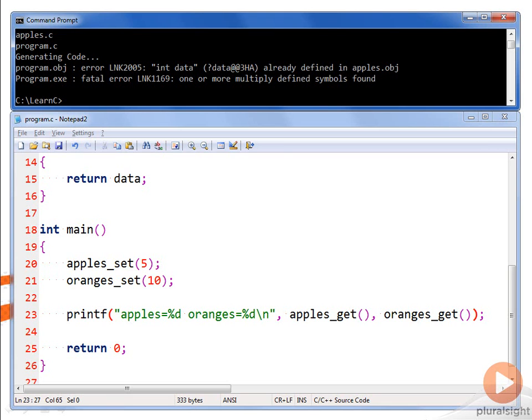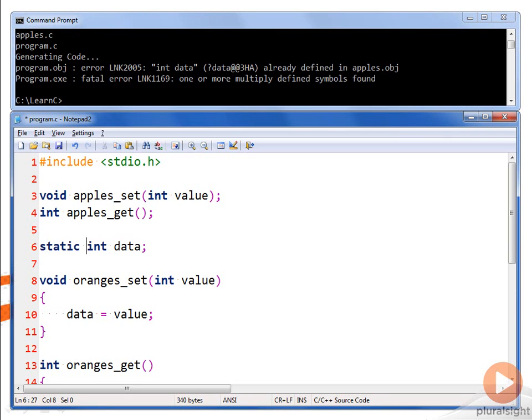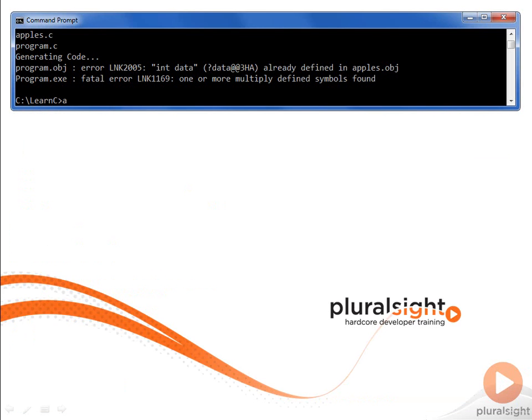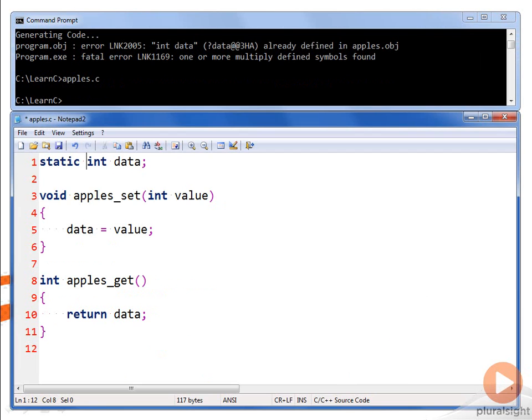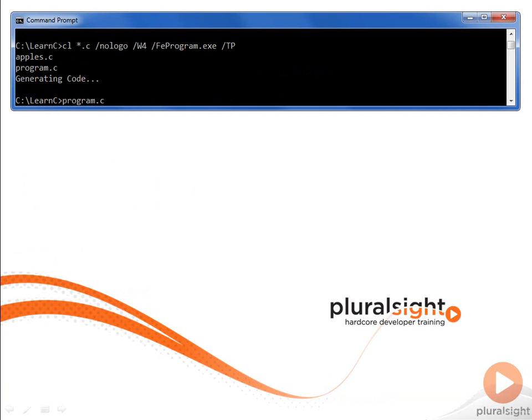Again, a static variable is privately declared and defined for the exclusive use of the functions in a particular source file. If I prefix each global variable with static, they will no longer collide, and the C compiler will provide distinct storage for each variable. Let's give it a try. Compiling and running produces the results we expected, distinct values for apples and oranges.